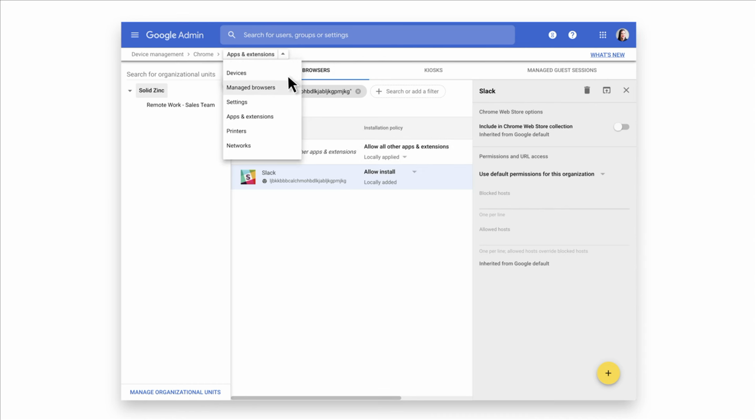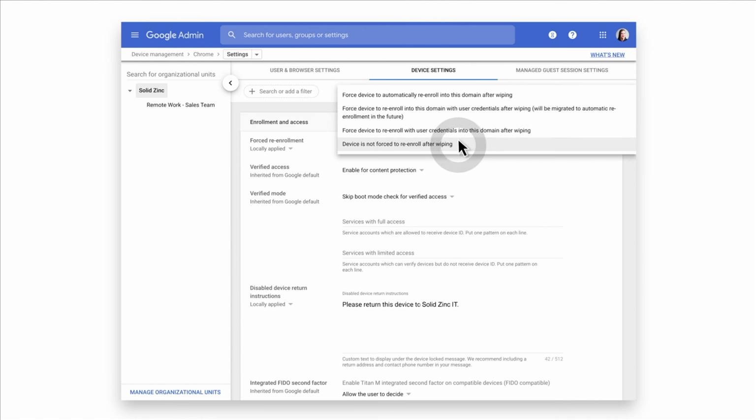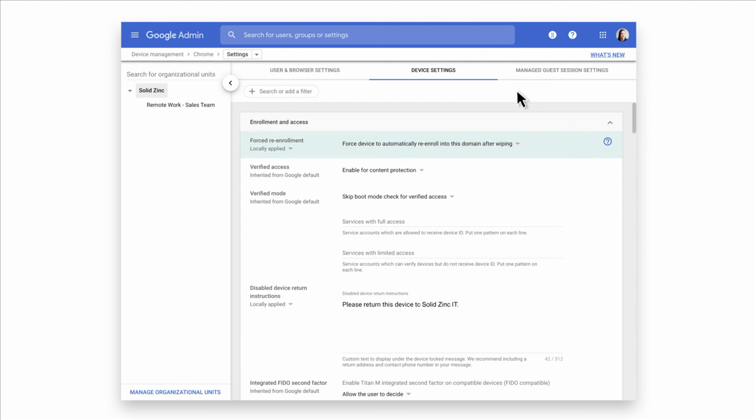If you navigate to Device Settings, you can see that the first option enforces re-enrollment if a device has been power washed or reset. This way, you can make sure that the device will be re-enrolled into your domain and that all policies will be enforced.